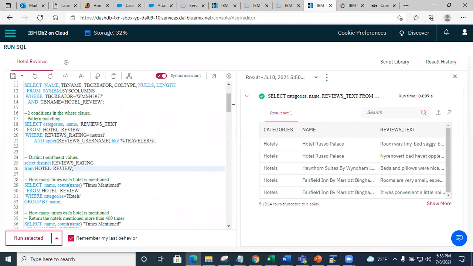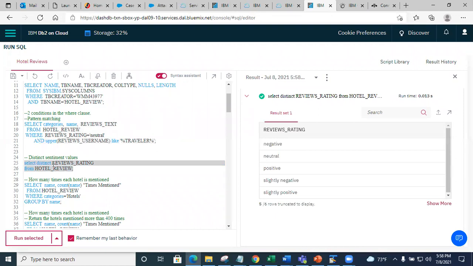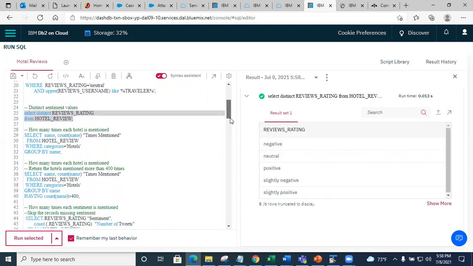Now, distinct is going to do this: we're going to run this query to find out what review ratings we have. So select distinct is going to give us a distinct list of the review ratings. In this data set, I have negative, neutral, positive, slightly negative, and slightly positive.